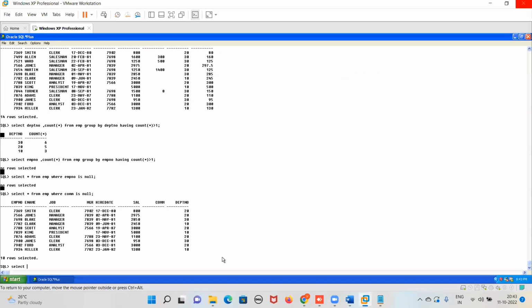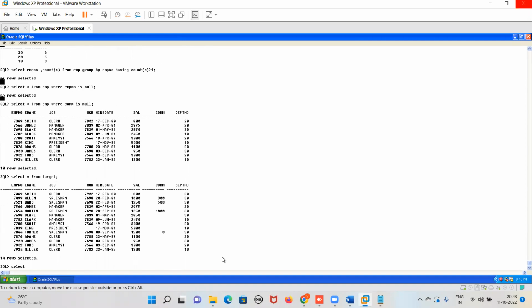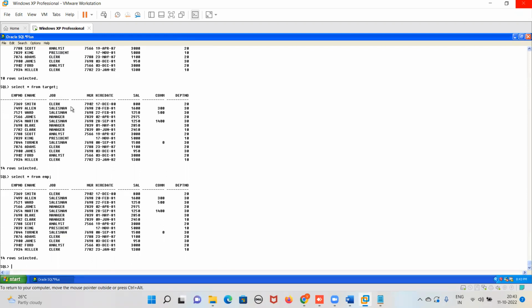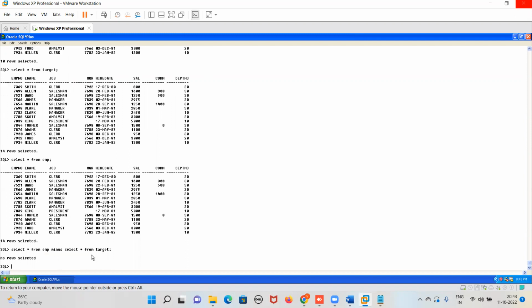Suppose understand like this. This is our target table. And this is a source table. Now guys, if I want to do source minus target, what will be the output? All the records are the same, yes or no, guys? So if I do select star from EMP minus select star from target table, what will be the output? Nothing. No rows selected, yes or no? That's fine.